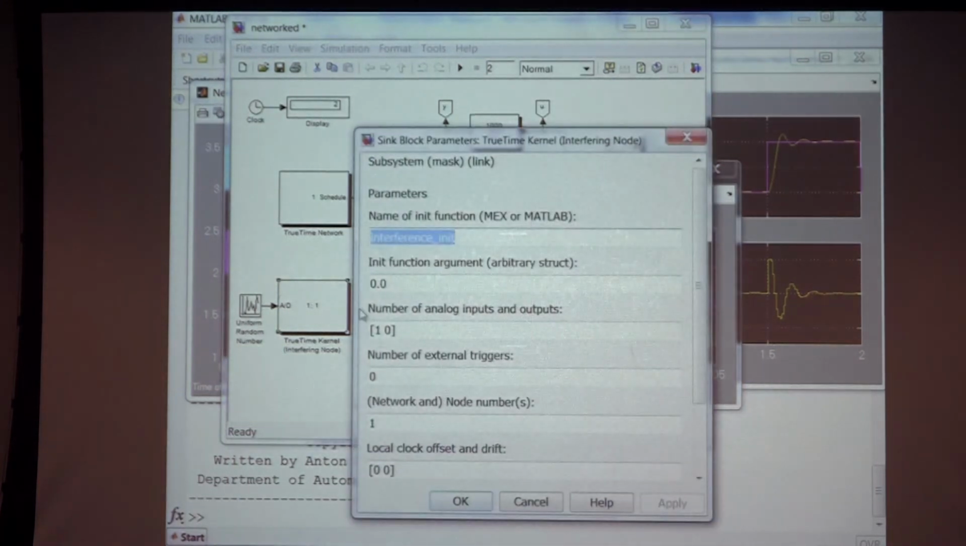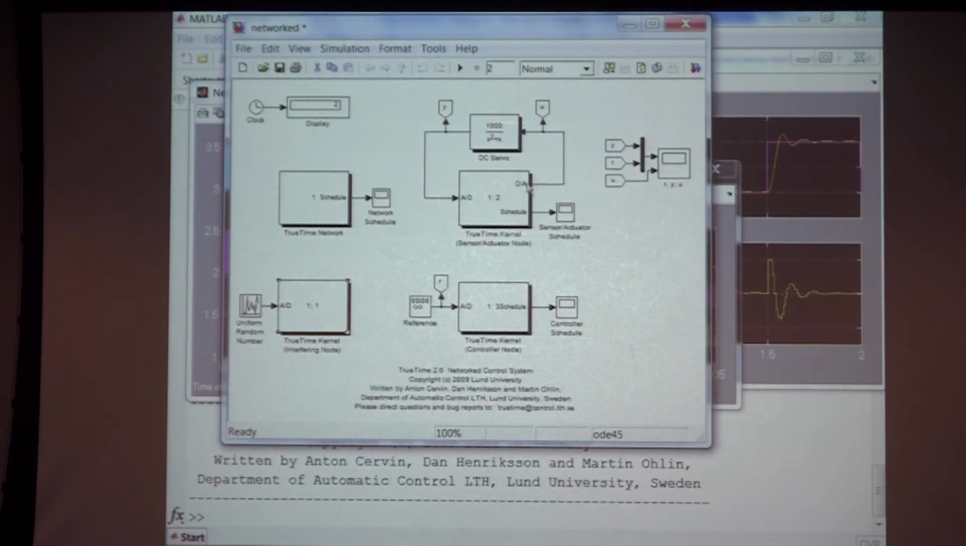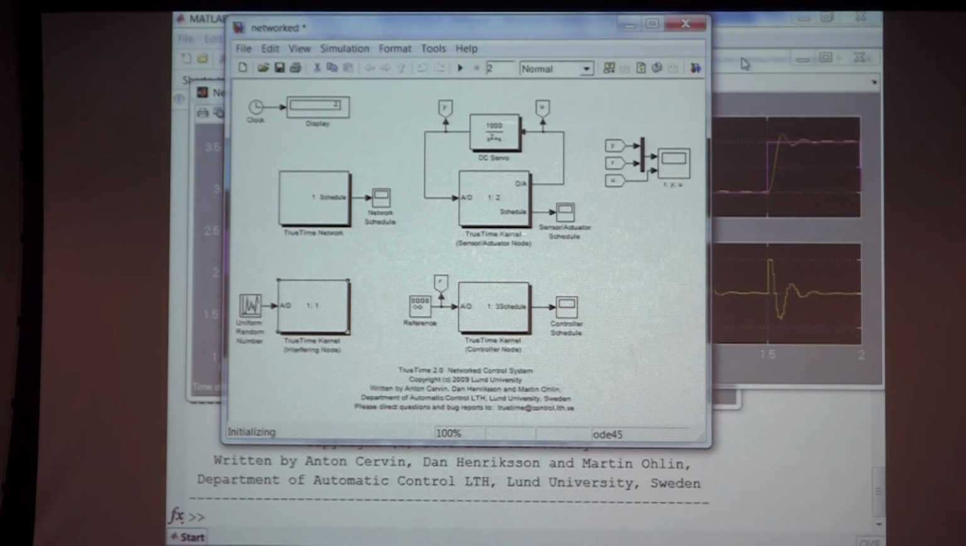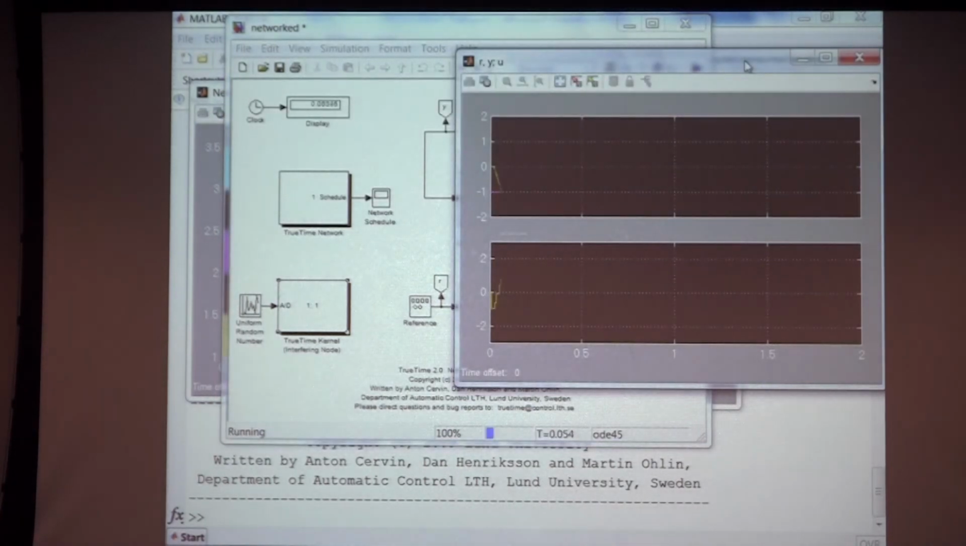Now we can do the same thing by adding some interfering traffic on the network. Let's say that this node here generates traffic that occupies 30% of the bandwidth on the network. What happens then? Something bad happened here. The network is a shared Ethernet, so we get collisions and backoffs and so on.